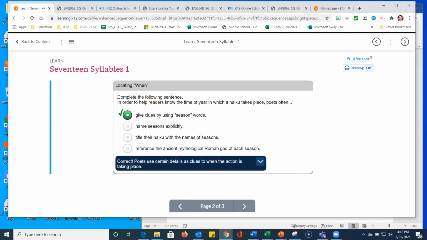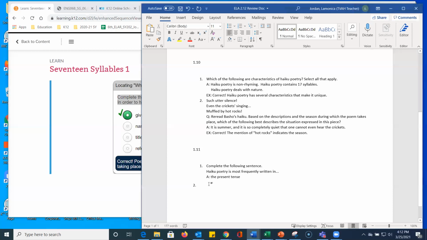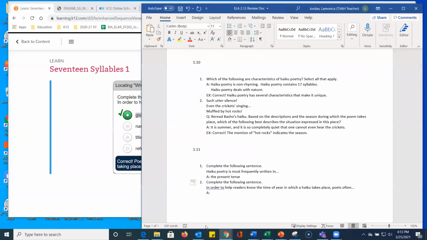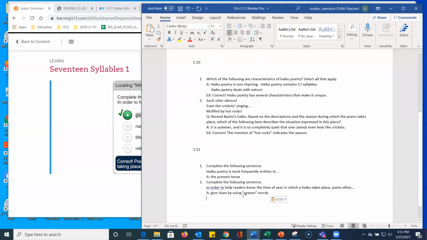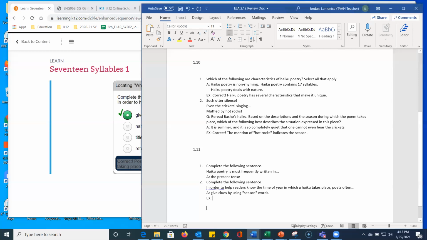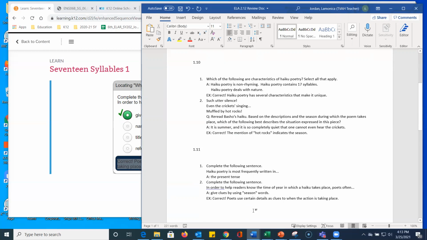And again with this, you would copy, paste, answer, copy, paste, using this middle one. And then we do have an explanation on this one, so I'm going to put EX for explanation. And I'm going to highlight that, copy it, right click, and paste, using that middle one. And then I'm ready for number 3.